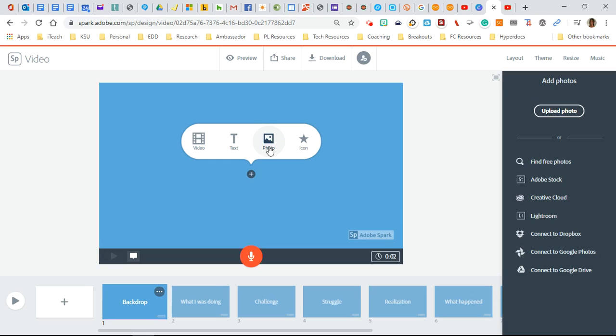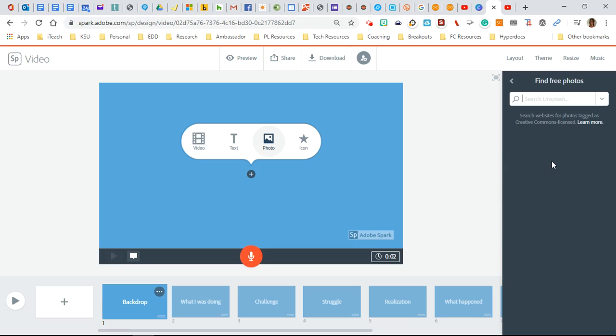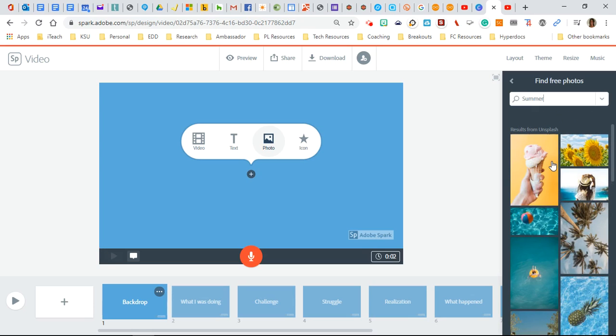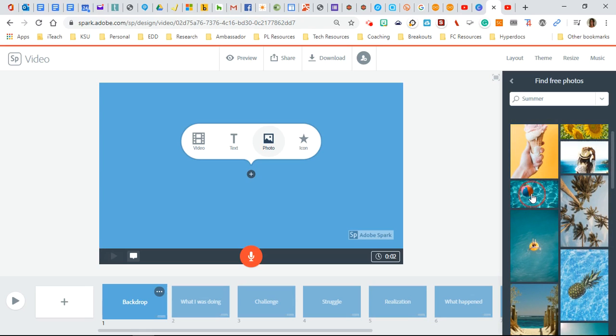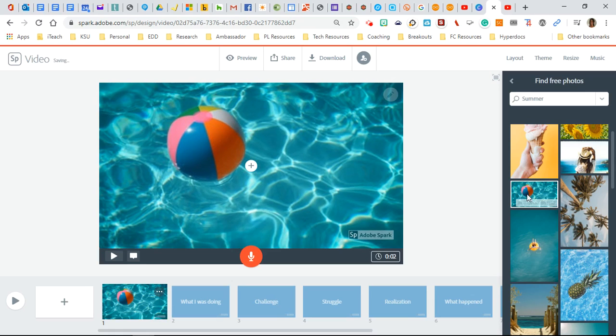Now on Adobe, on the right-hand side, we can upload our own photos. We can find free photos, or we can look in Adobe Stock or Creative Cloud. Sometimes you'll have to pay for these photos. So I'm going to click Find Free Photo, and I'm going to put summer. And I might choose this one with the beach ball. You can see it's easily organized right into there.